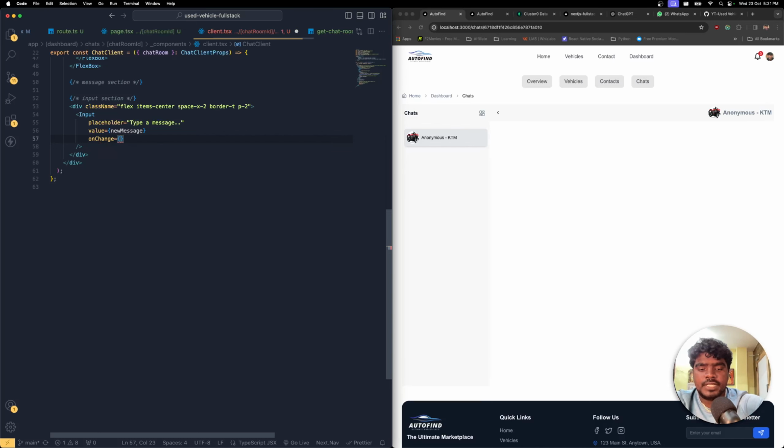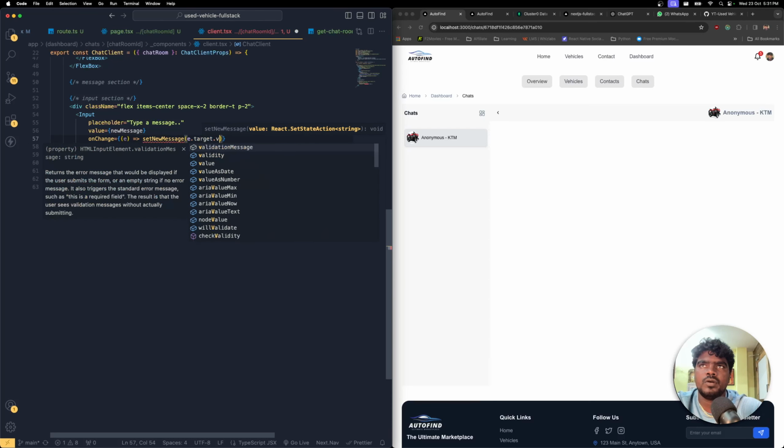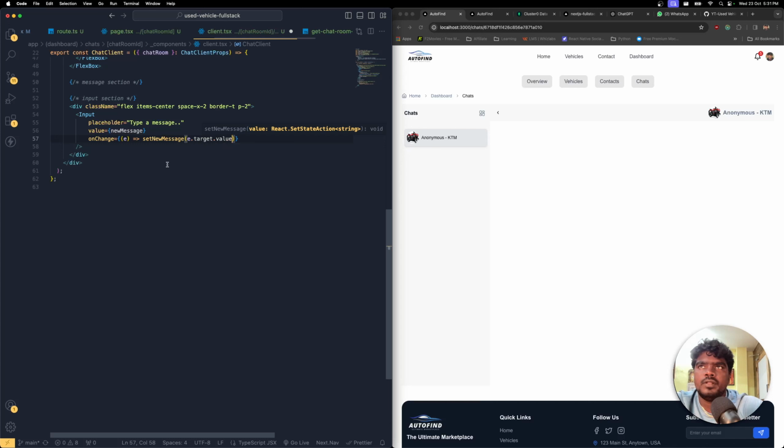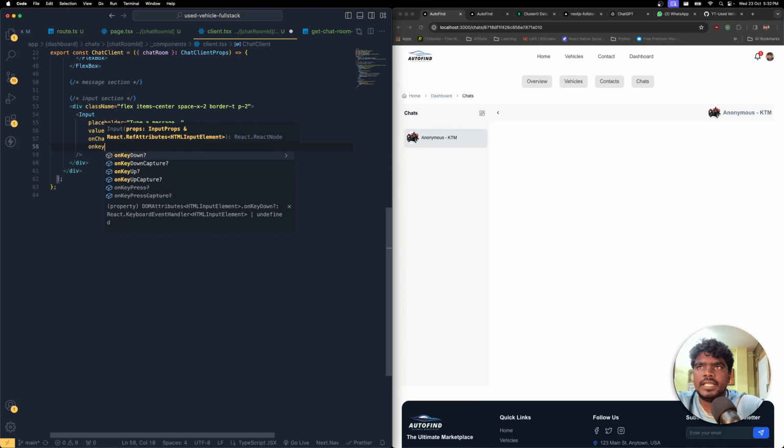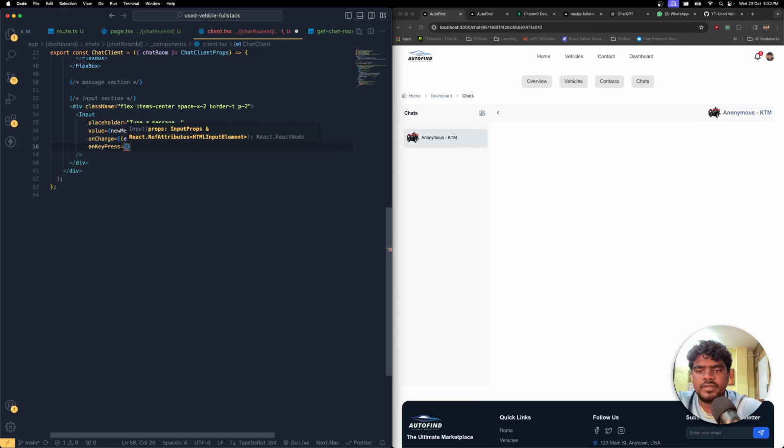Then right after, I need to bring onChange. Whenever a change is happening, I need to get that event. Then I need to set the new message to e.target.value, right? Then onKeyPress, whenever I'm clicking that, I'm going to say handleKeyPress. So whenever there is a change, we're going to set it, and when I click enter, it is going to send the message. So we need to send the message whenever the user clicks it.